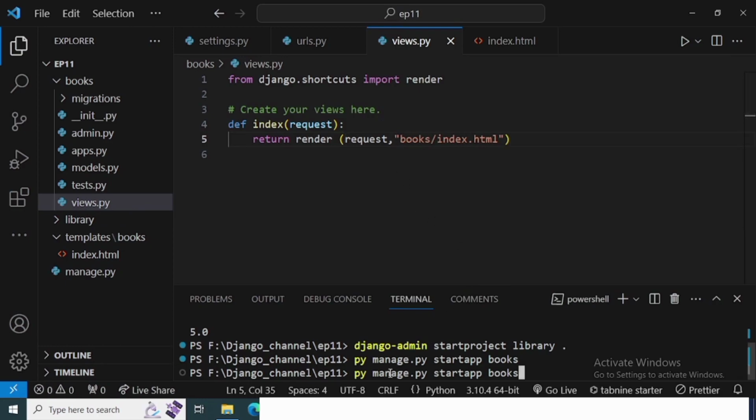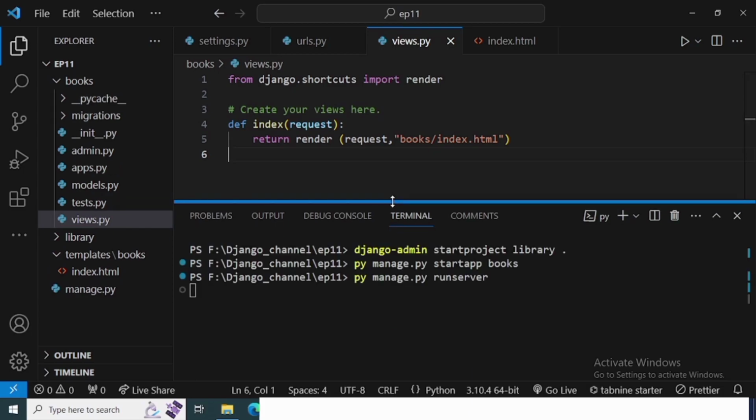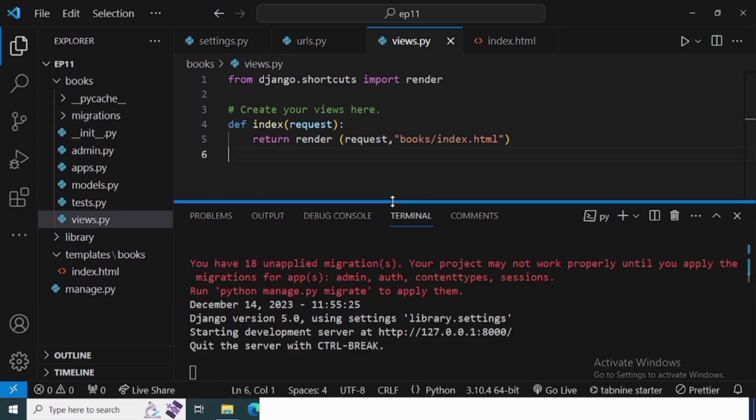Now let us run the server and check if everything is working fine. As a beginner, always check whether the server is running or not after you have made any changes within your project.